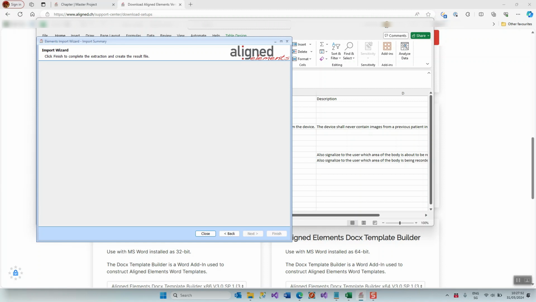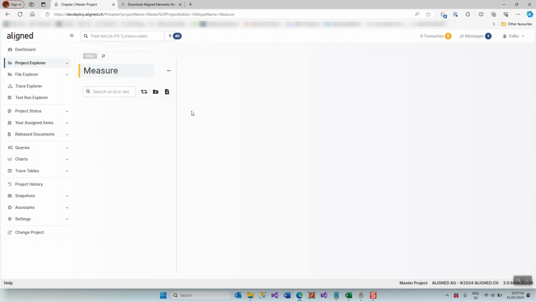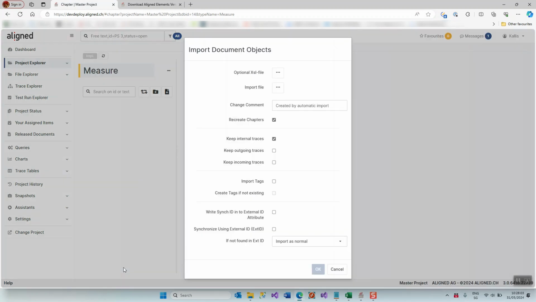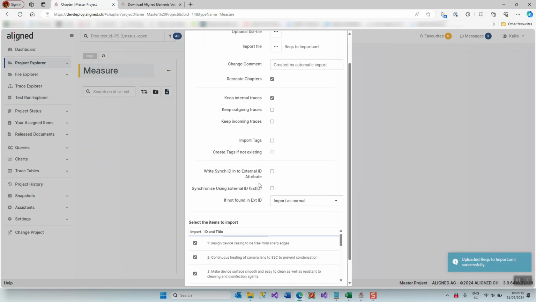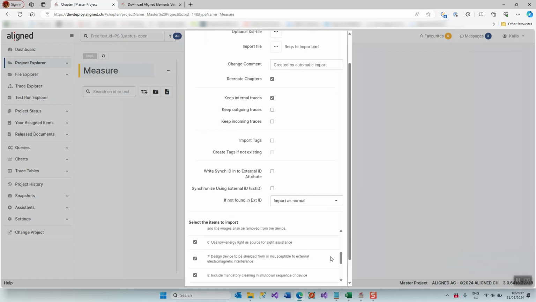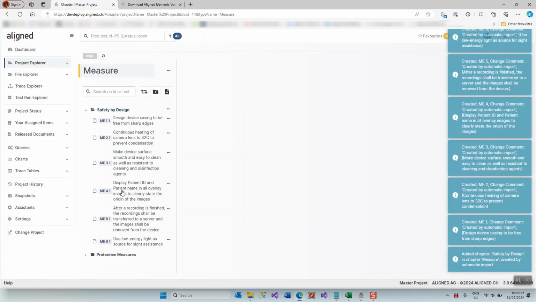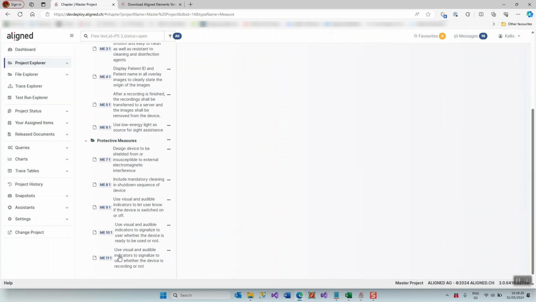Now, I'm going to open my Aligned Elements project. I'm going to navigate to the design control in which I want to import. In this menu, I select import document objects. I select the import file. I can now add a couple of settings, and I'm going to scroll down here to click OK. Now the data is successfully imported into my project.